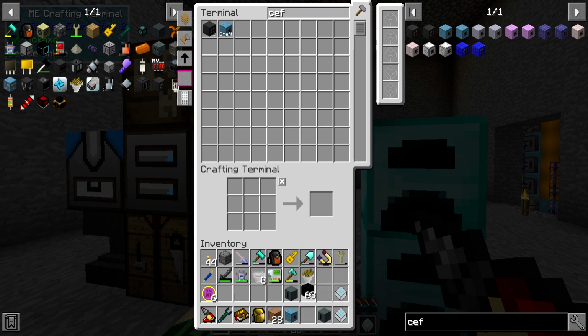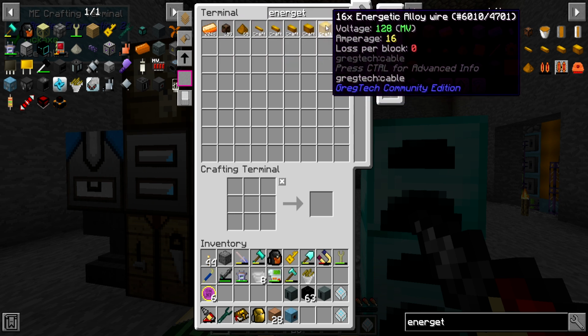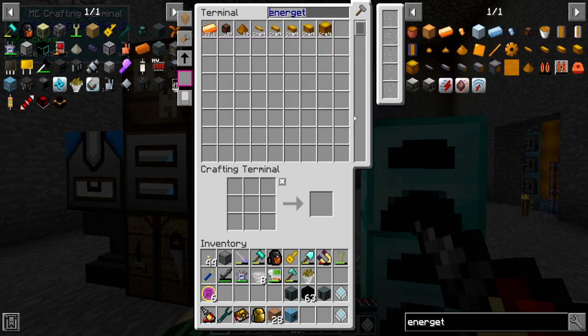Oh, that's already done. Okay, energetic alloy. So after quite a bit of time, we now have 2048 of the energetic alloys. Additionally, we also have that amount in the vibrant alloys too. So we're good on those alloys for the time being. I don't foresee us needing any more than that right now. It's just a good practice to have items on hand like that.